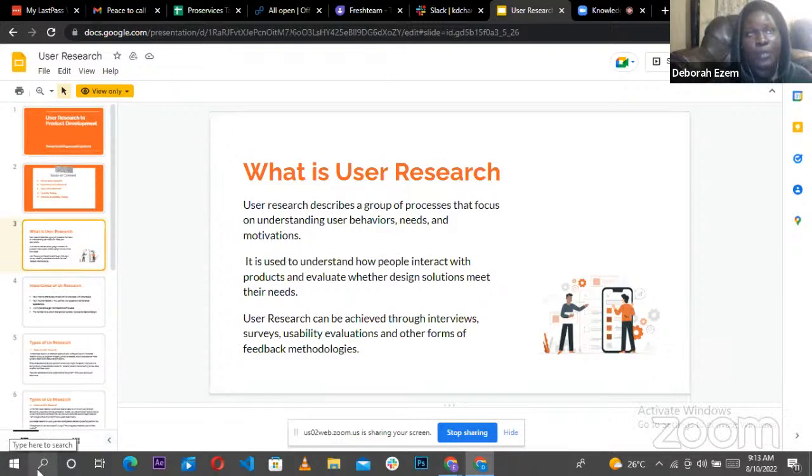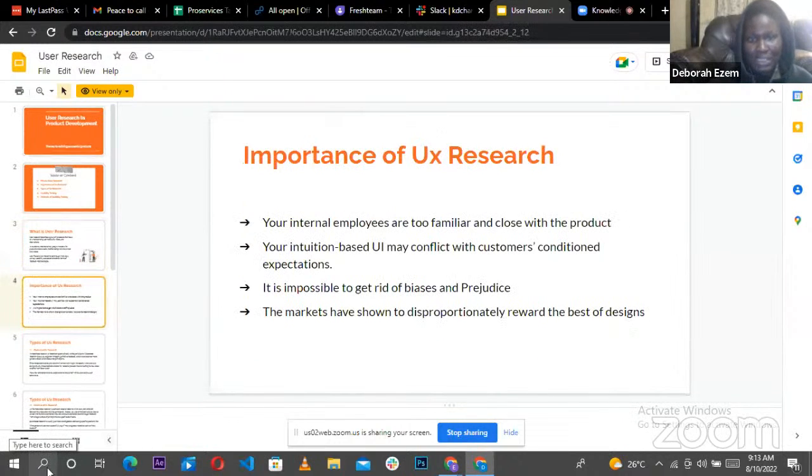But when you're researching, you're not just researching to get to know your users. You're trying to get to know how to make the experience on your product better. So that's why I'll be using those terms interchangeably. Now, what is the importance of user research or user experience research?